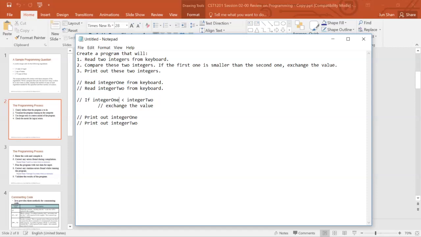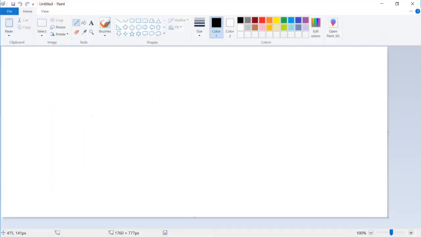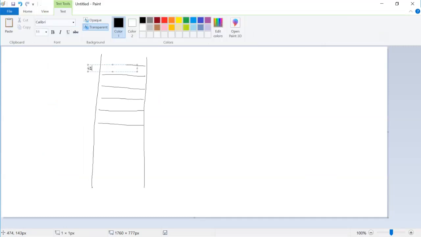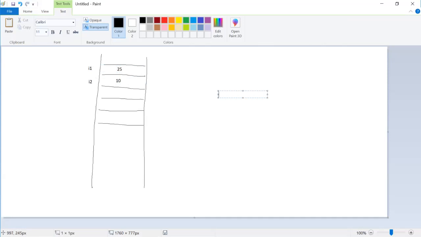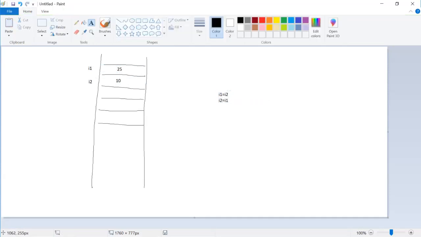In order to explain the calculation involved here, I will draw some pictures, some graphs. So let's say this is the memory stack again. And we already know memory stack means you have a series of memory spaces where your variables reside. Let's say our integer 1, I put I1 here, is here, and I2, integer 2, is here. And supposedly I1 is 25 and I2 is 10. How do I exchange the values here? If I put directly I1 equals I2 followed by I2 equals I1, what will happen? If you put I1 equals I2 first, Java will take this I2 value and move it above to I1. So now I1 is 10.